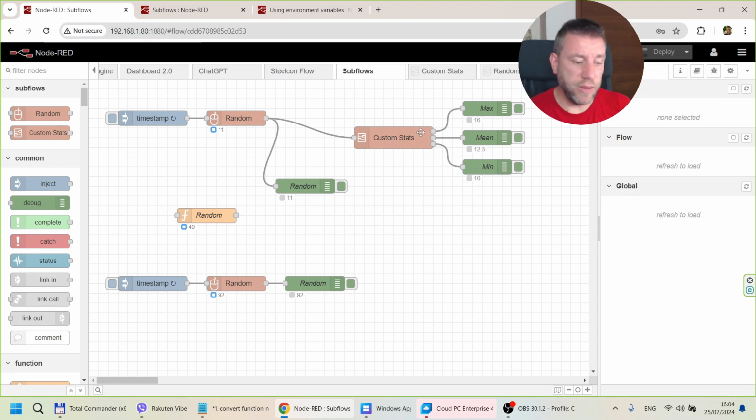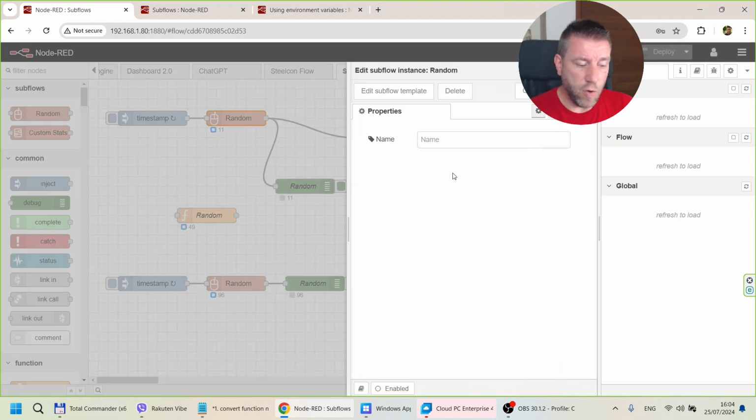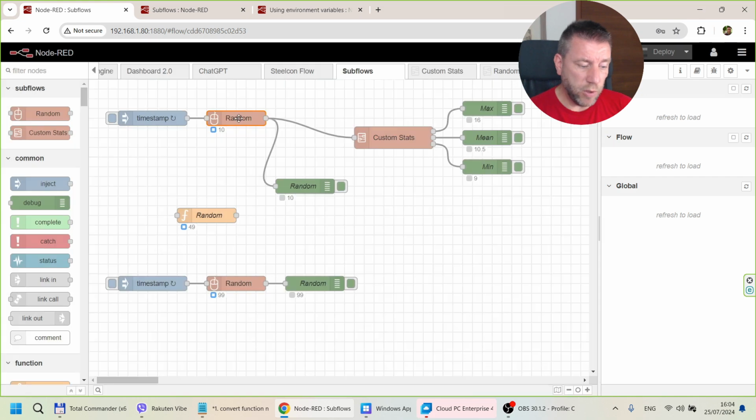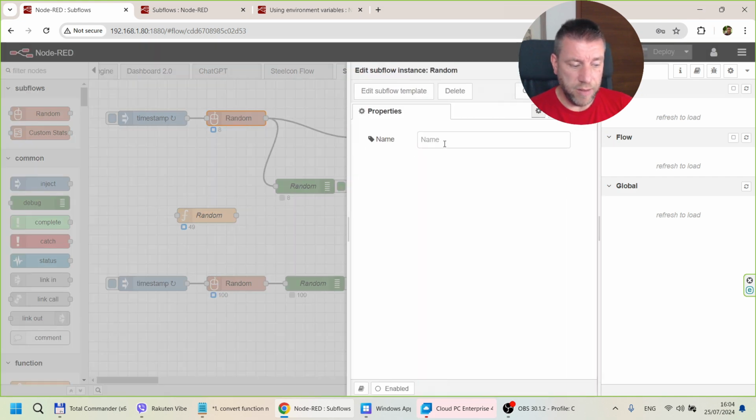But there is one more other thing. We can also configure, when you double click on this Subflow, you can rename it. You can give it a different name from random, like I can do random 1. So then now it shows random 1. It's the same naming convention as any other node. But then we have the option to specify additional parameters as well.